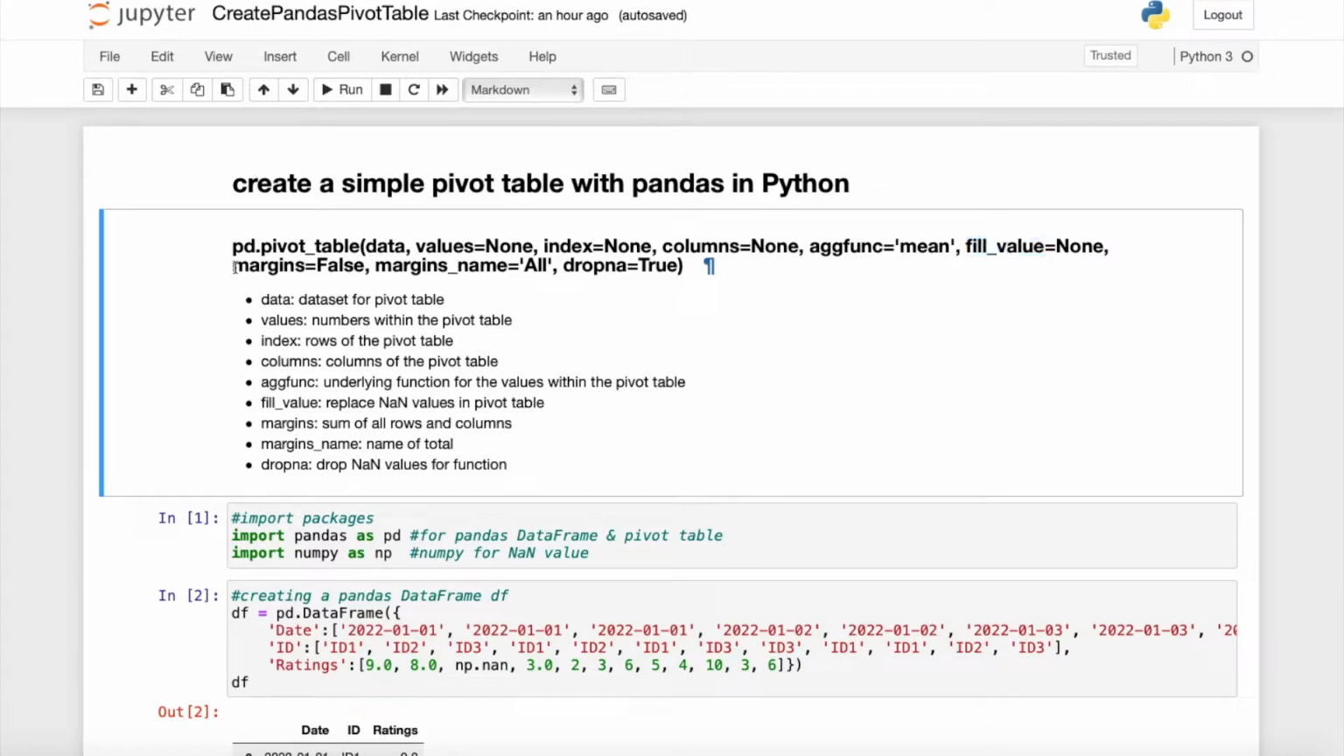Next, we have margins, and here we can actually sum all of the rows and columns within the pivot table. We can also give that a name with the margins_name. And then there is also dropna, which just drops NA values for the function.